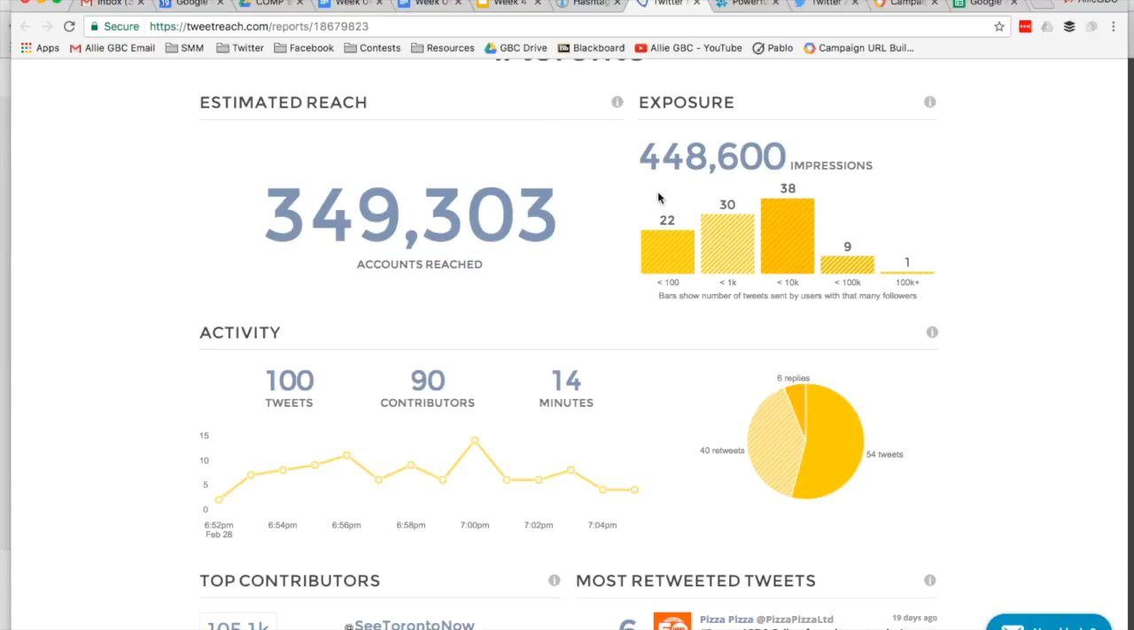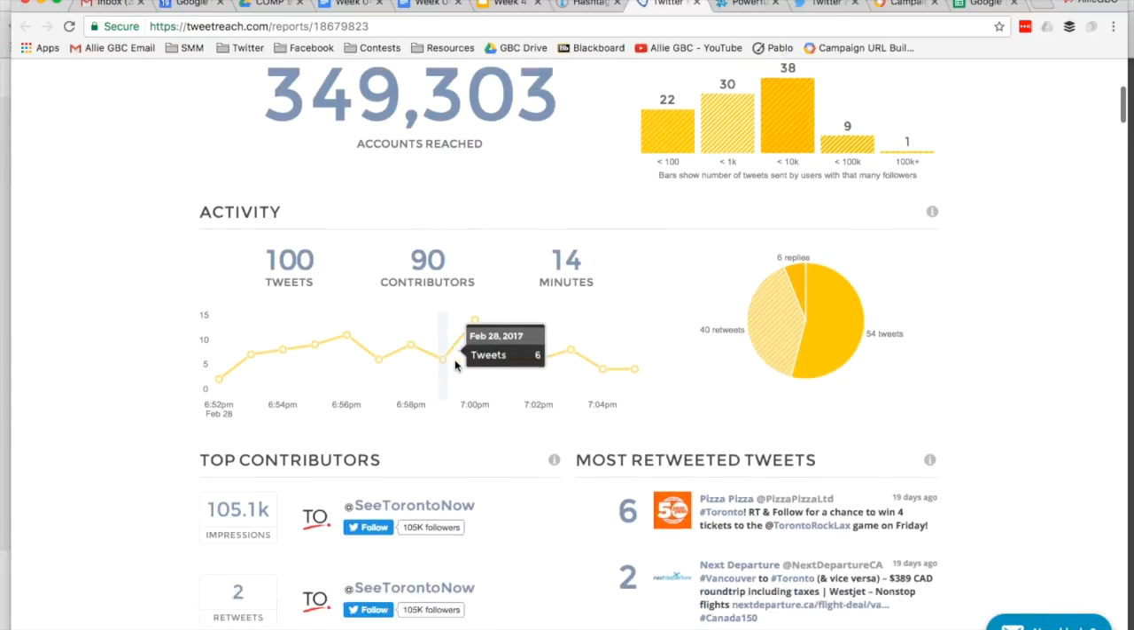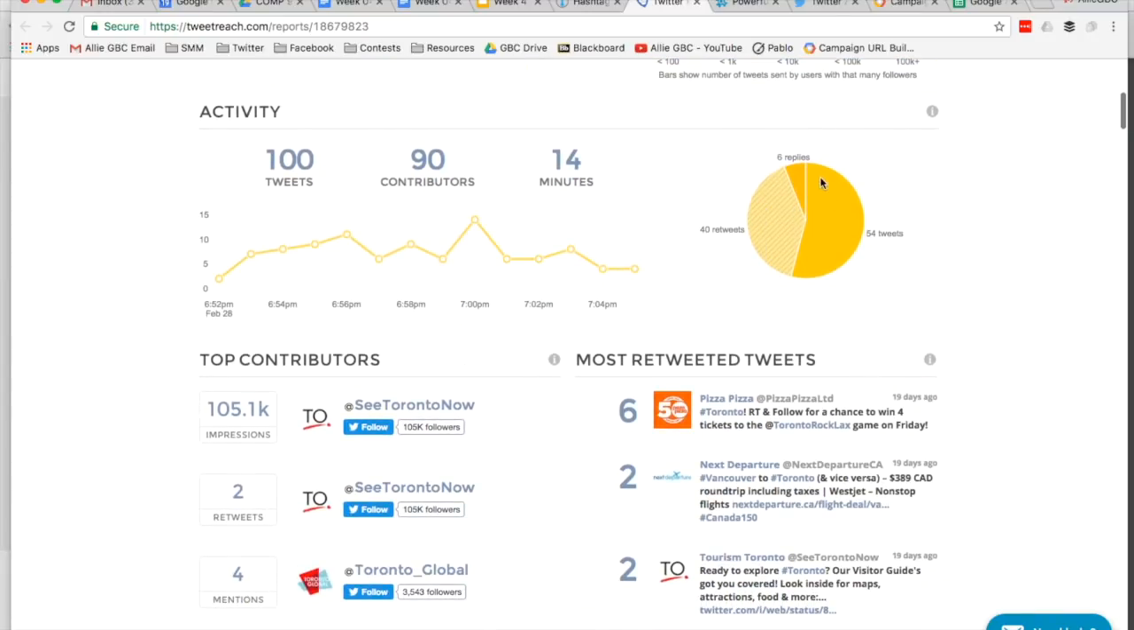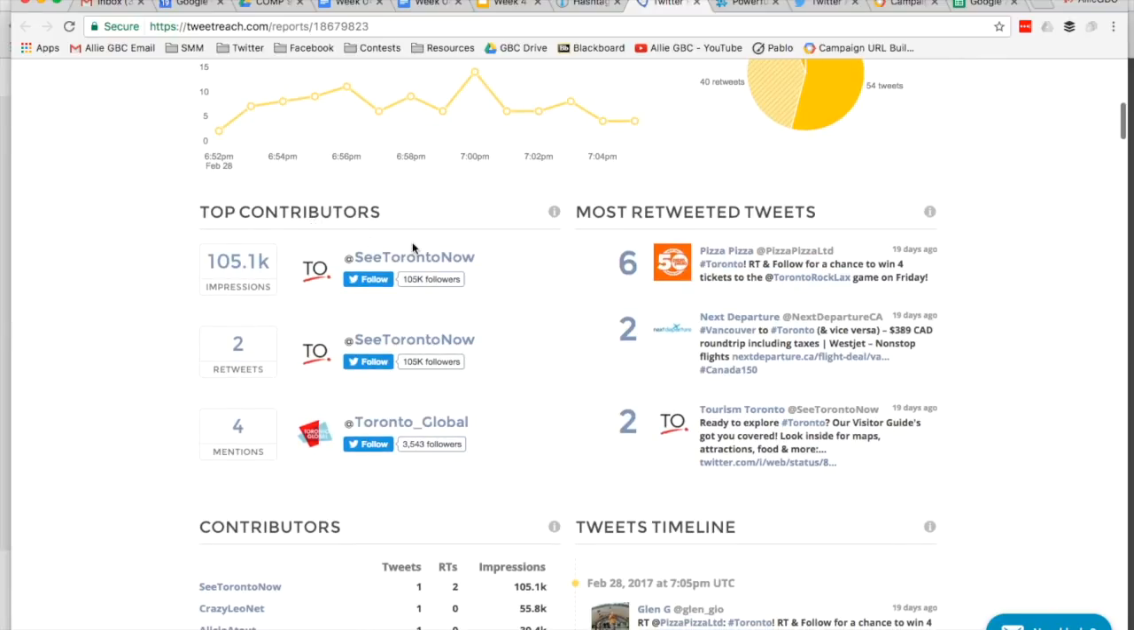So you can take a look at impressions. So this is the people that saw the tweet. These are the potential people that saw the tweet. You can see how many people were talking about it. You can see what kinds of activity it was. Was it a retweet? Was it an original tweet? Did people just reply about it? And then you can see the top contributors.